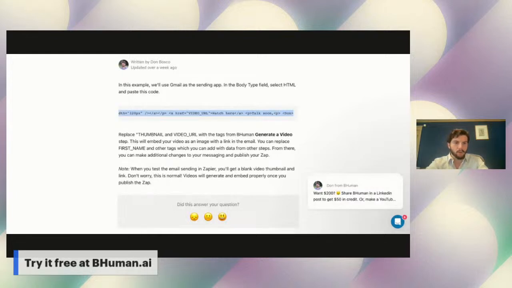Now, you see right here, we have video URL, thumbnail, video URL. We have to replace those with the values generated by BHuman in the last step. So video URL, well, that comes down to video URL. Just select and replace it. Thumbnail, I can select thumbnail, but actually I prefer to select a GIF, which is the moving thumbnail. Gets more clicks. And video URL, again, same thing, video URL. Awesome.